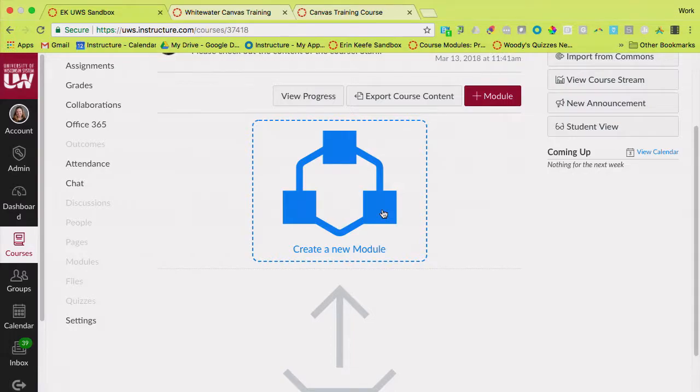Normally when people are just getting started in Canvas, I say however you normally teach your course is how you would create your modules. So if you teach by week, then you would create your modules to match.